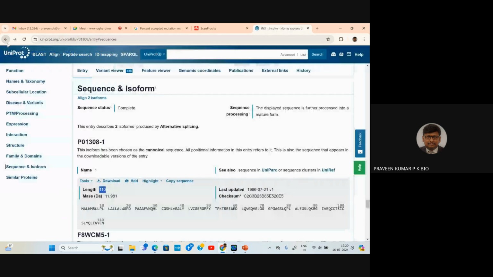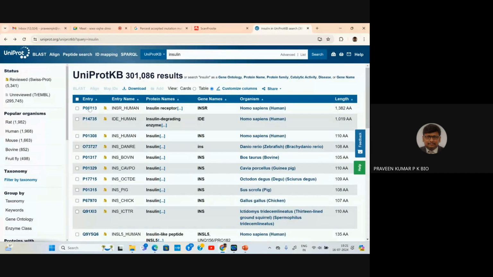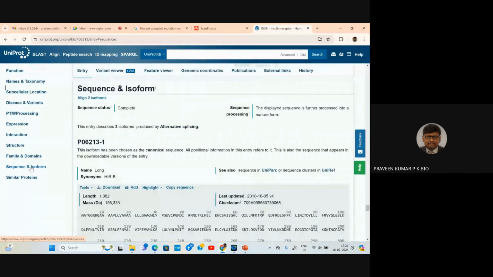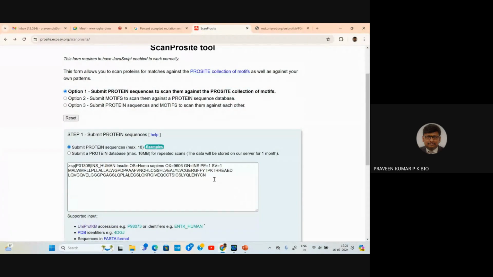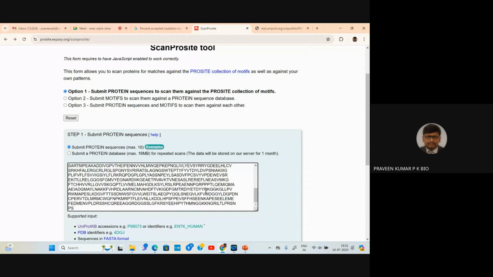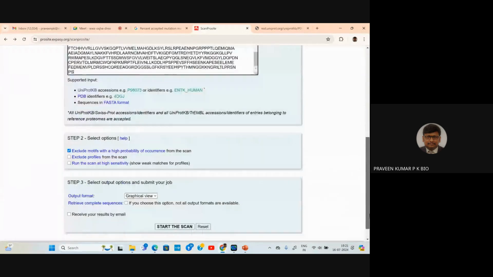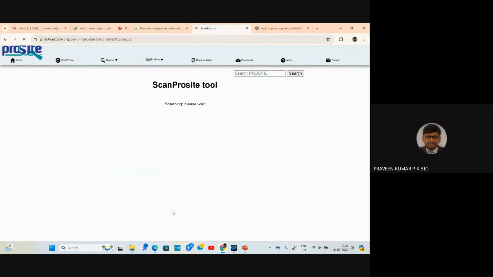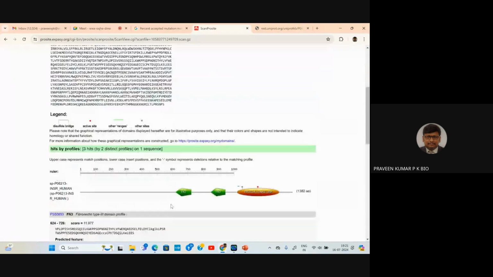Now, instead of the insulin ligand, can we do the insulin receptor? Can we check what exactly we'll be getting for that? Simply go to the entry, go to the sequence, and click download. The 1382 is the length of the insulin receptor protein. Select it. Instead of the previous ligand, I paste the receptor, or you just give the UniProt ID. Click start the scan. Based on the length of a protein, it takes time. But okay, we got this.